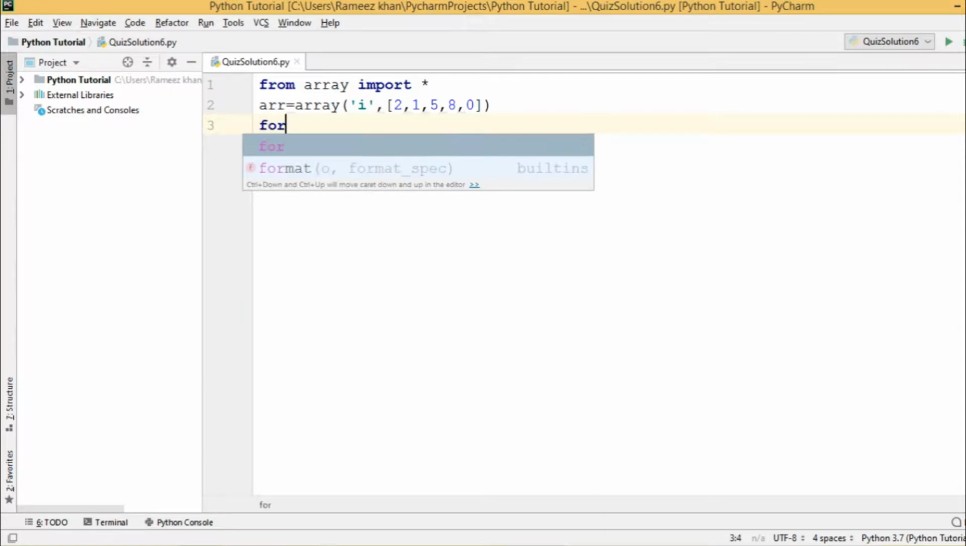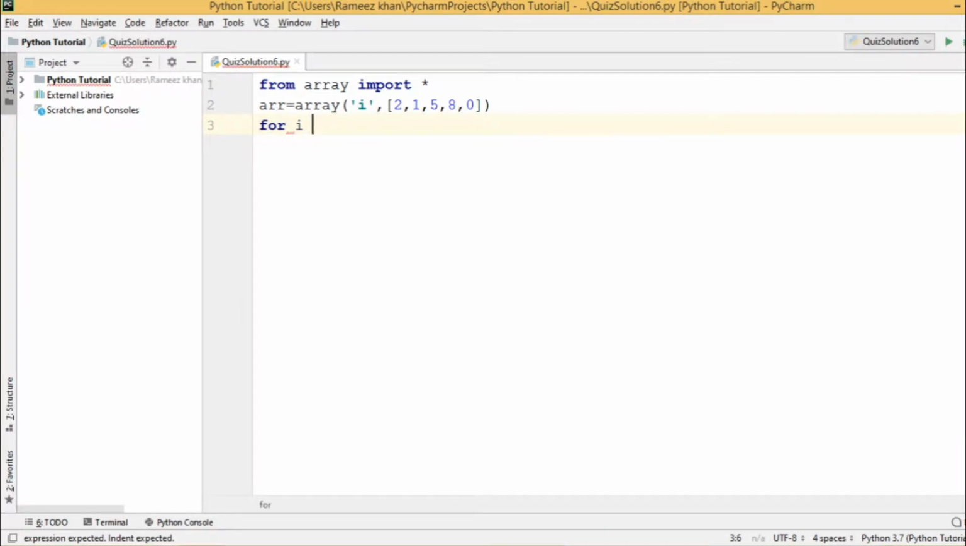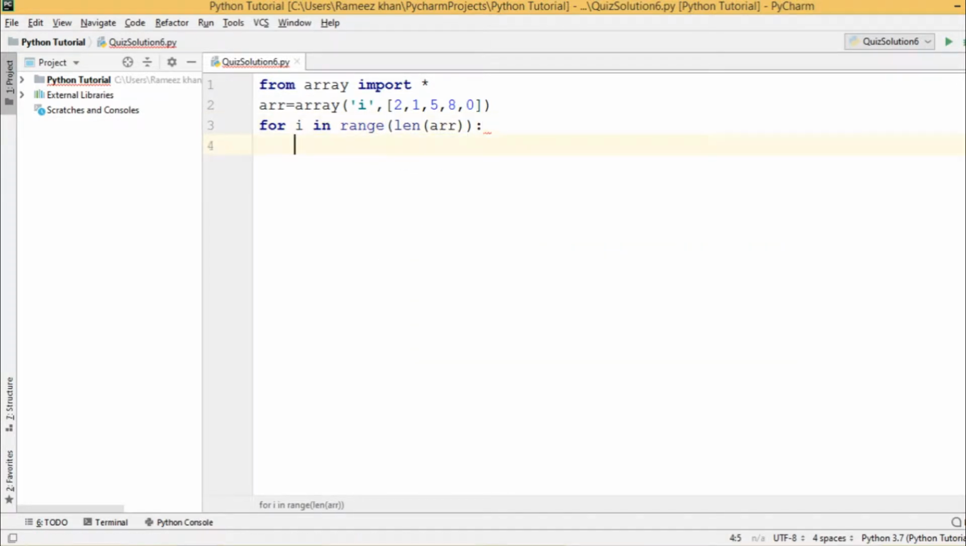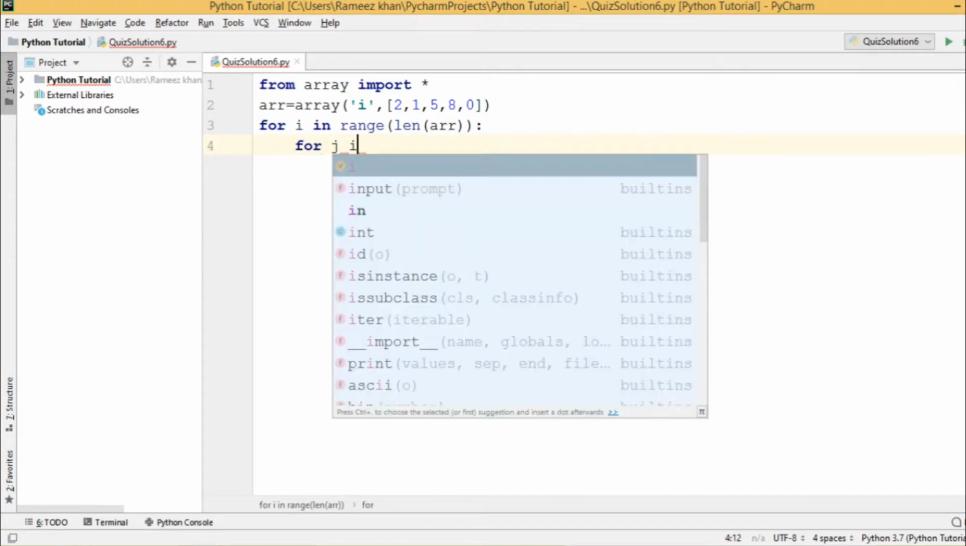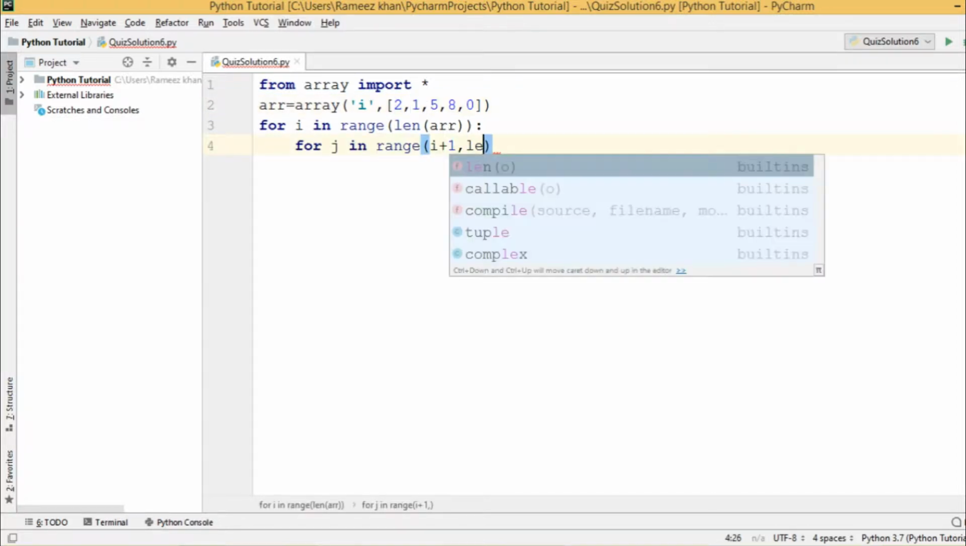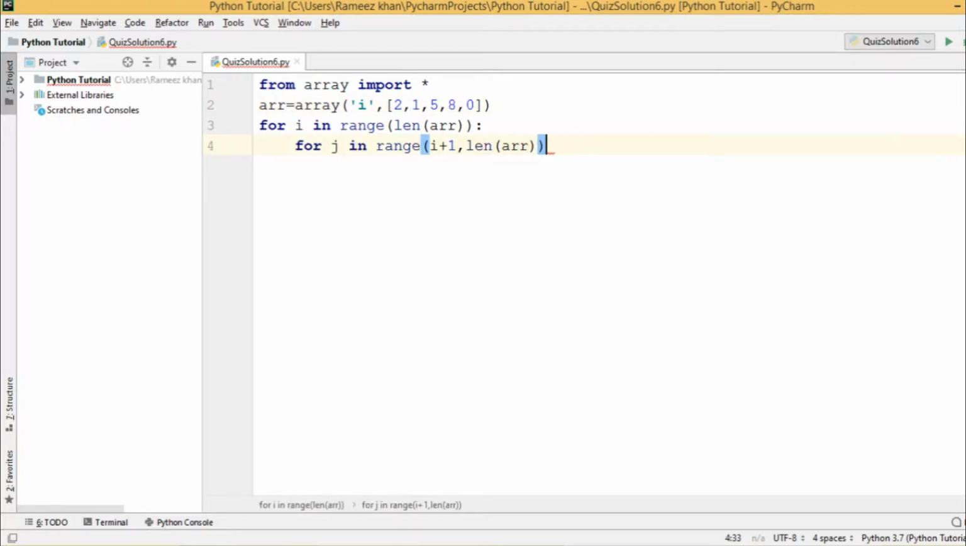We use nested for loop to sort this array. Find range length of array. For j in range, we start from I plus 1 because when the value of I is 0, the value of j should be 1 because we compare 0 and first index number, until length of ARR.